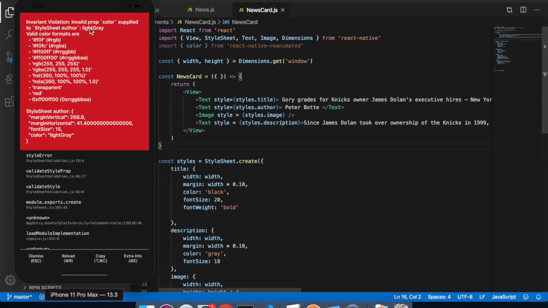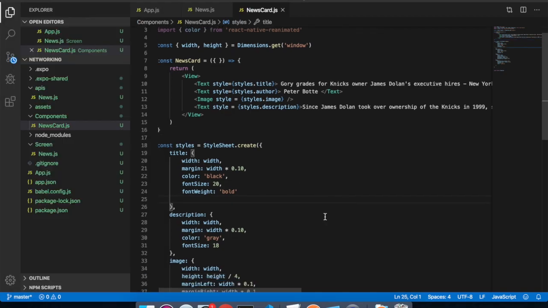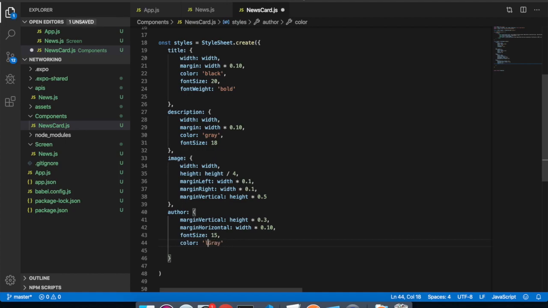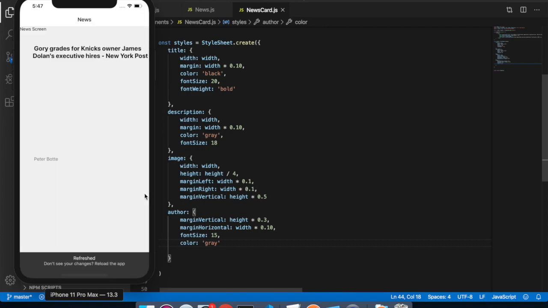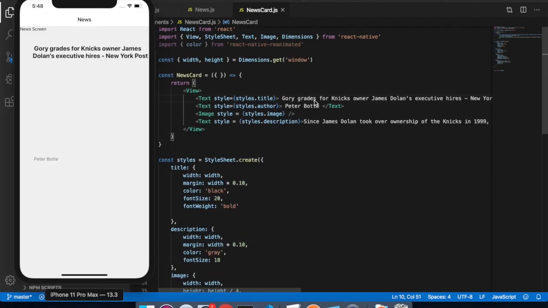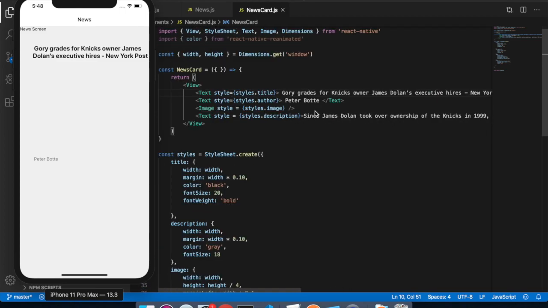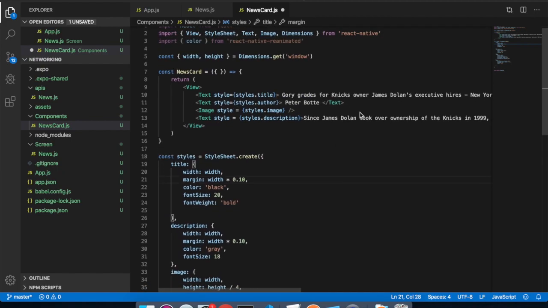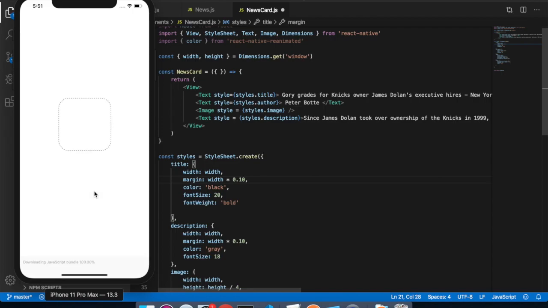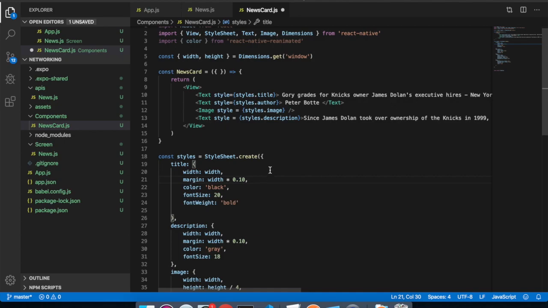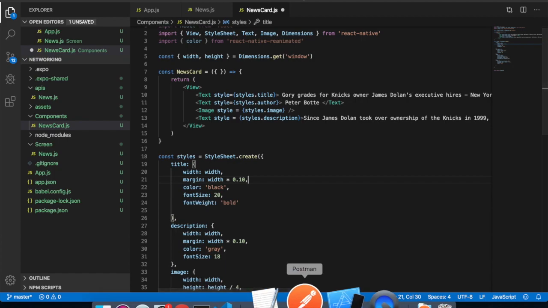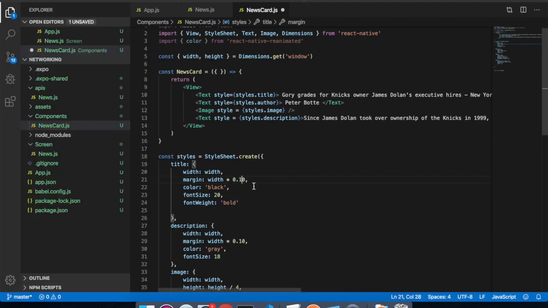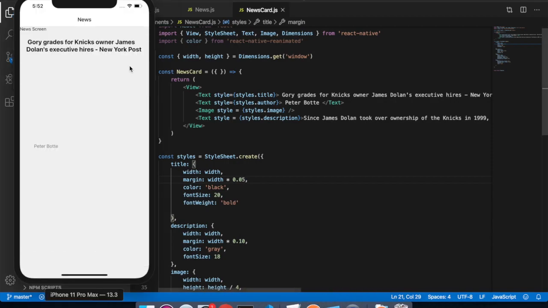It says, okay, light gray is not valid. I think gray would be, sorry. We have to play with these things. For title, I have set 0.10 for this margin. So what I want is 0.05. If I save this, okay, this looks fine.